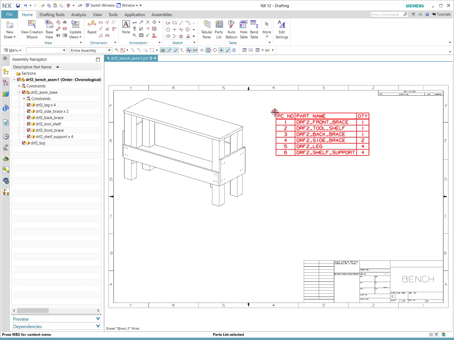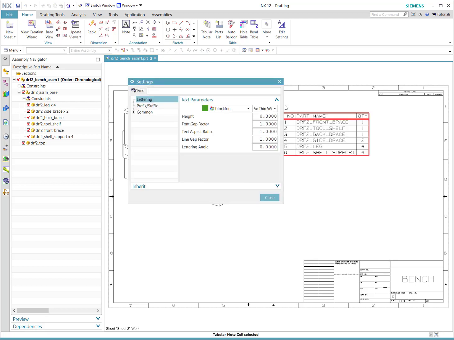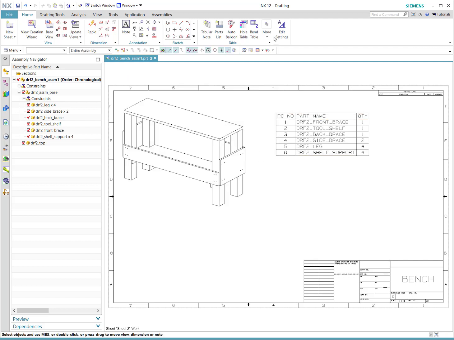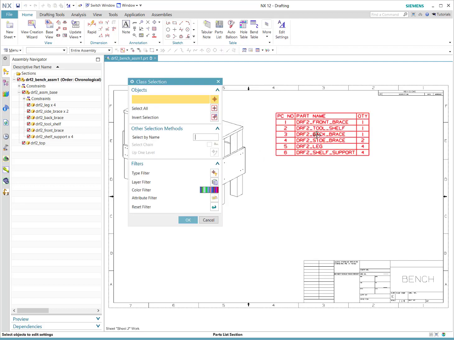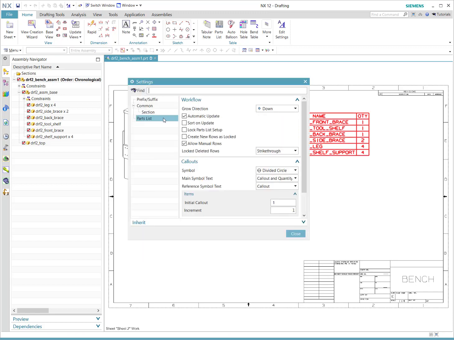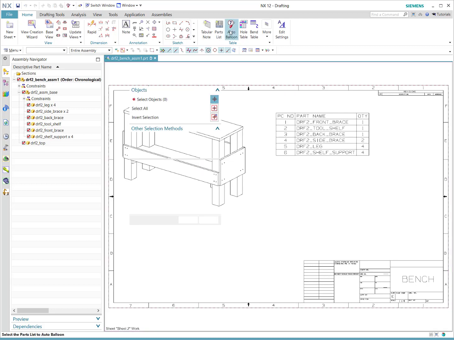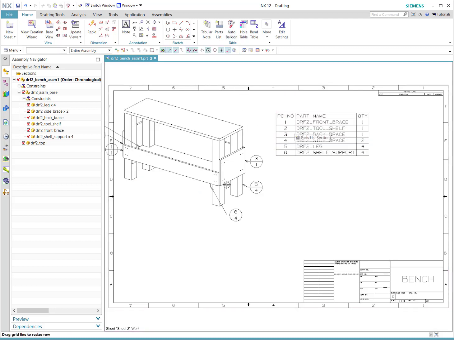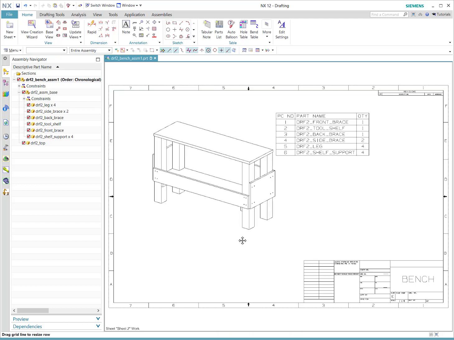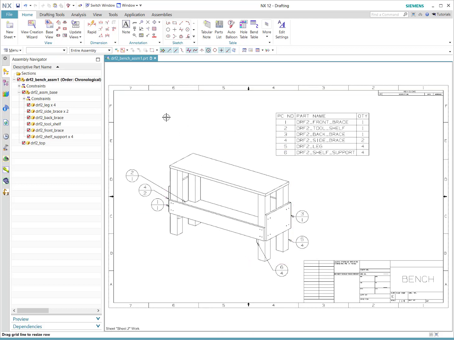Remember, the ballooning can be changed here. Actually, sometimes I like to hit the settings first. And in the parts list, we want none for the reference. So I want call out and quantity. That looks pretty good. That's a little better. And of course you can adjust these balloons to suit your needs. There you go, just a quick little follow-up video for NX parts lists and controlling the levels.